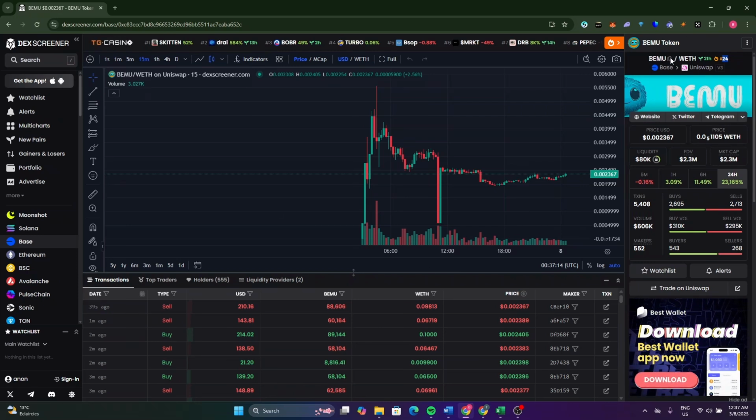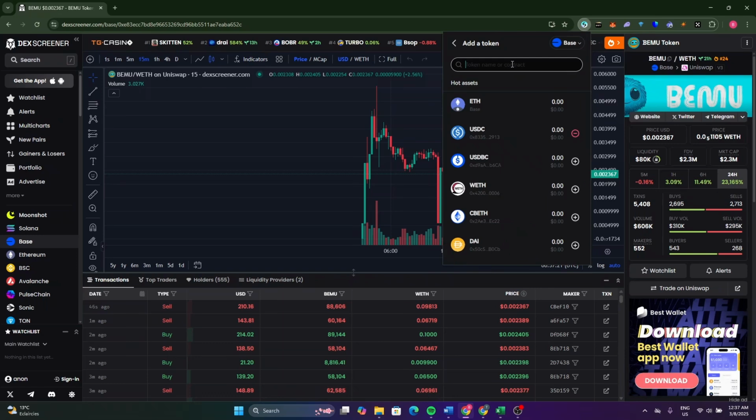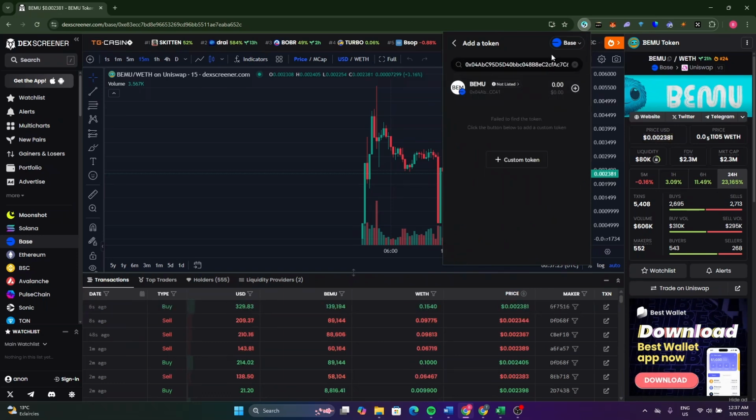To be able to buy this token, click here to copy the token address and open your Bitget wallet. For that, as you can see, go to your wallet and select Base as a network. Click on this plus icon and paste the token address here. So as you can see, click on this plus icon to add your token to your wallet.